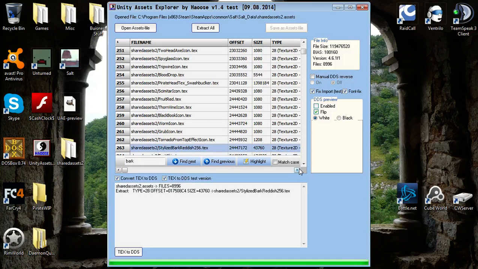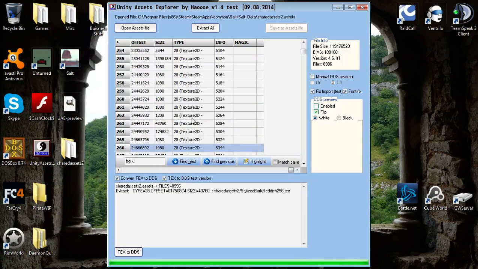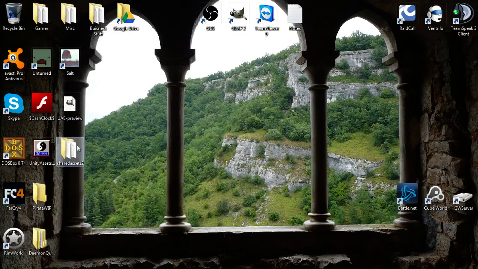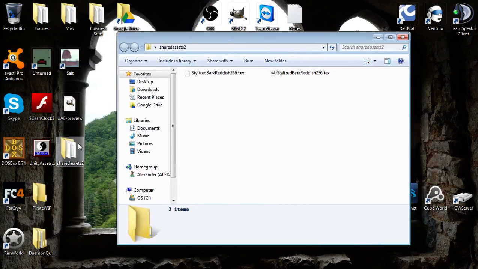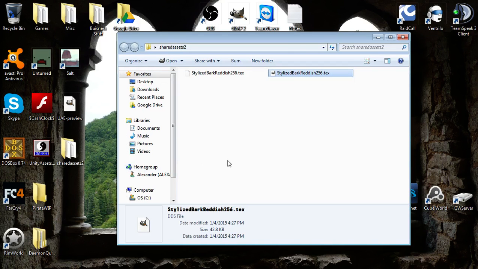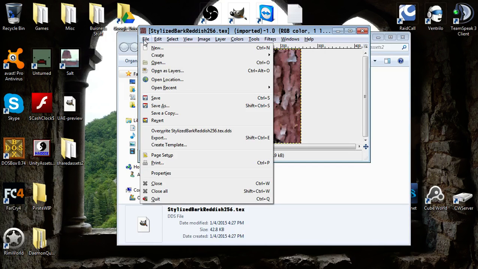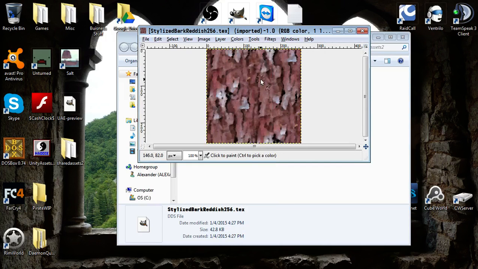Done. Now this is a 256 by 256 resolution. You have to keep that resolution or it doesn't work. Usually over here it says the type of compression it has, but I think I messed up the program again, so it's not telling me. But you go to Shared Assets 2 that you just extracted to your desktop, and you open that in GIMP, or whatever program you're using. Right now this is an already modified file because my assets files are already modified. Basically you do all your editing, whatever you want to do.